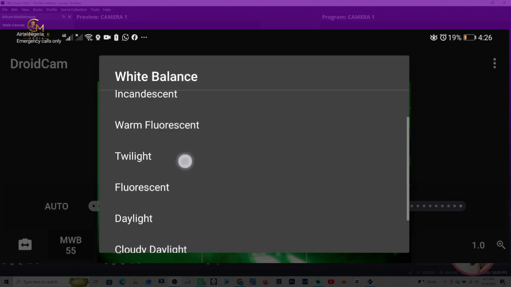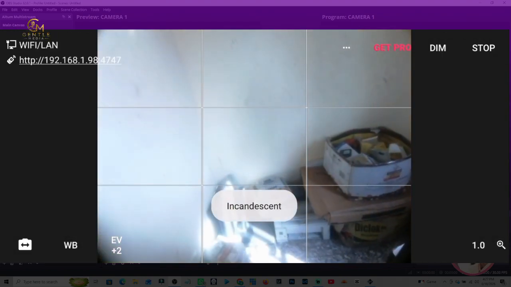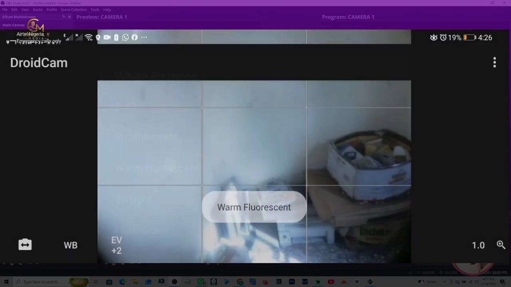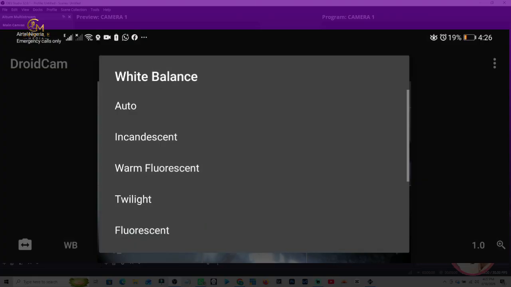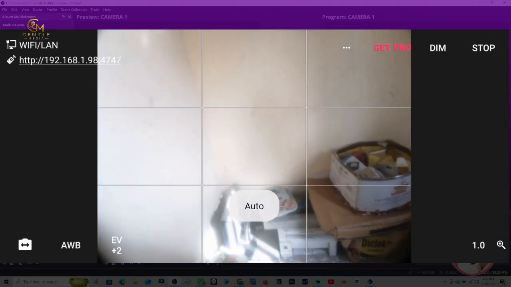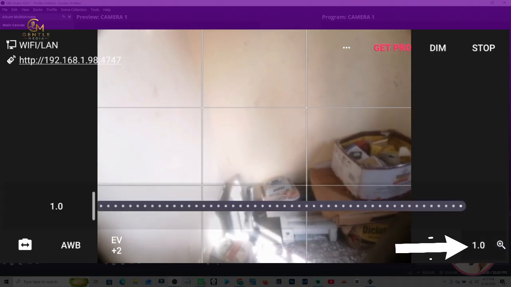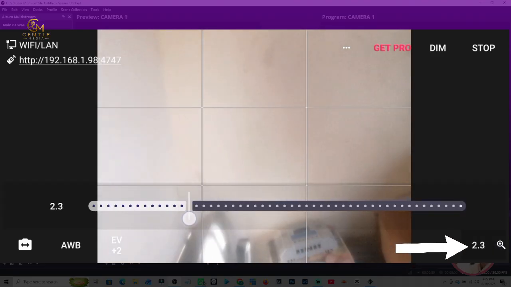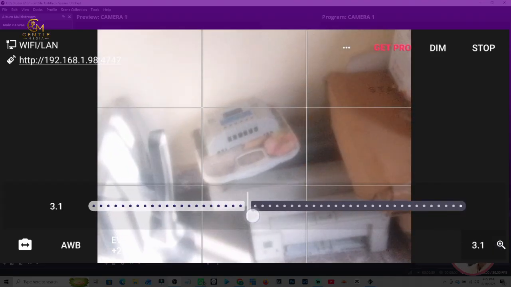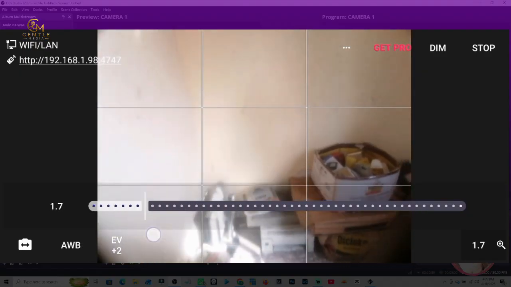Okay, there are options here. If you want this, you can select it. If you want the fluorescent one, you can select it. Or if you want auto, you can just put it on auto. All right, so if you want to zoom, you can see this plus sign right here. If you click the plus sign, you can actually use it to zoom. You can see it right there.